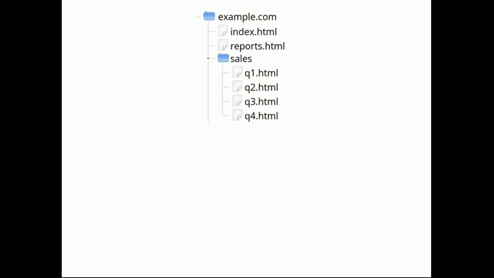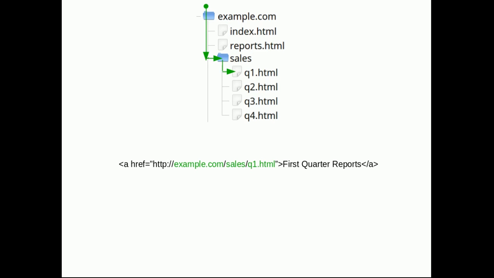Consider this website, and you would like the words first quarter reports in the reports.html file to link to file q1.html in the sales folder. You can do that with an absolute path name, http://example.com/sales/q1.html, and that will work.